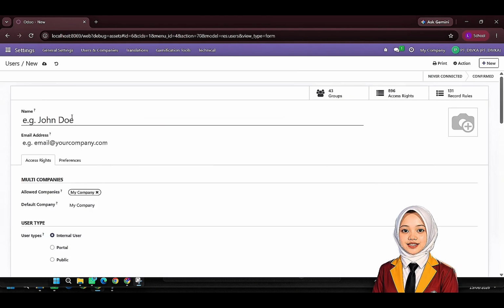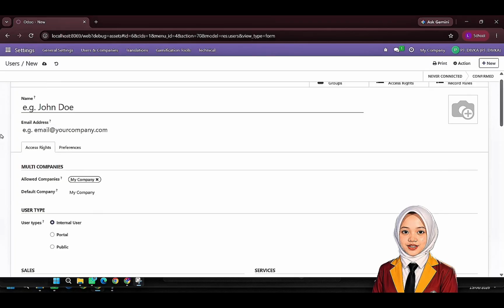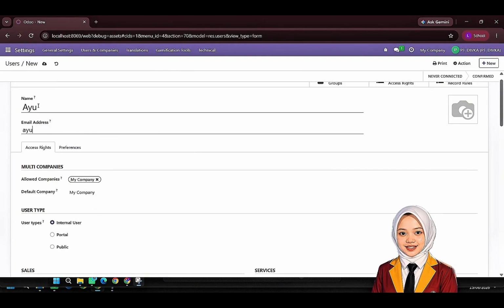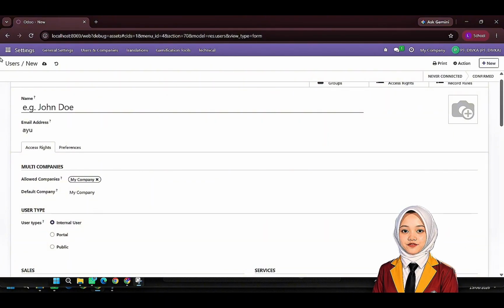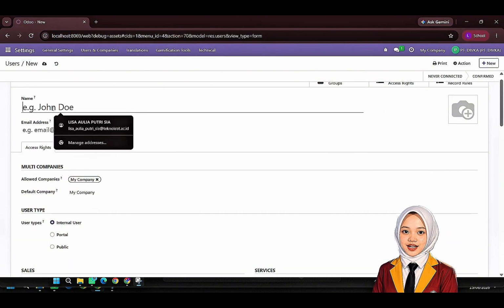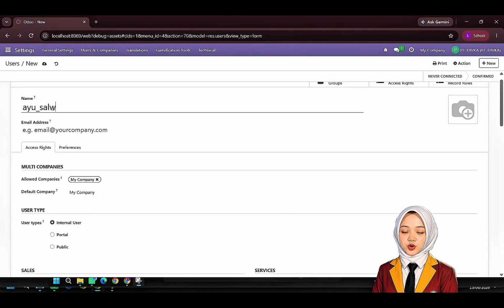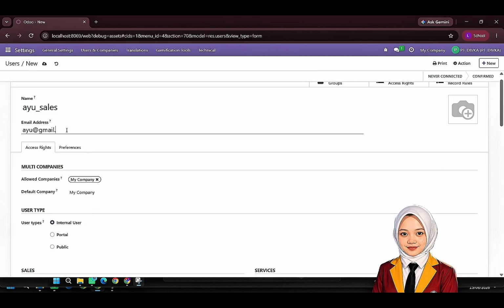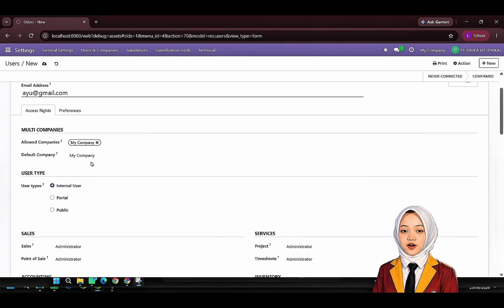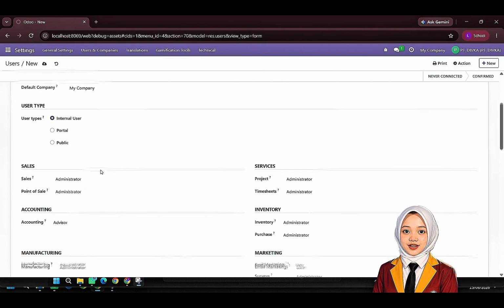Next, we create the second user with a different name. In the Sales menu, leave Point of Sale unchecked. In the Accounting menu, change the access level to Billing. Leave Manufacturing, Inventory, and Purchase unchecked. In the Human Resources menu, change Employees to Officer while leaving Contracts and Time Off unchecked. In the other section, leave Payroll unchecked.